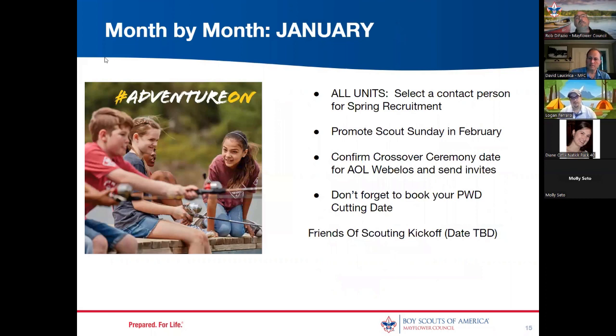The Blue and Gold dinner is also usually in February, and that usually takes the place of a pack meeting. So that already should have been started to be planned back in December. So we go into the new year in 2024. David, take us through some of this stuff with regard to spring recruitment, Scout Sunday, and stuff like that.